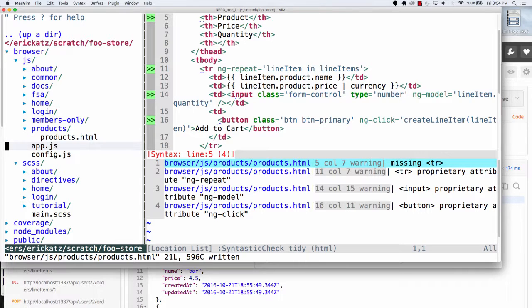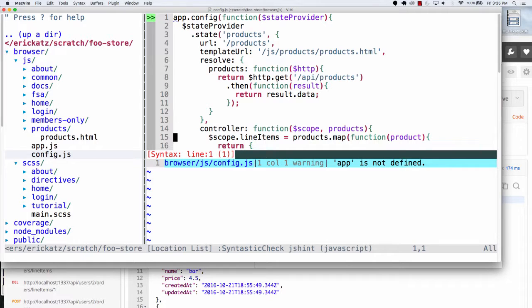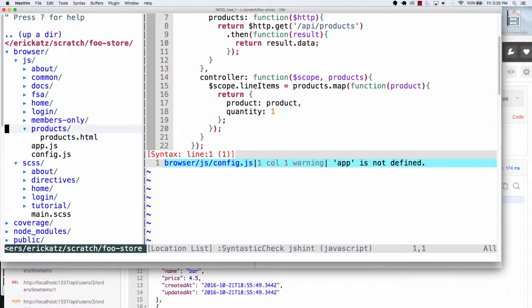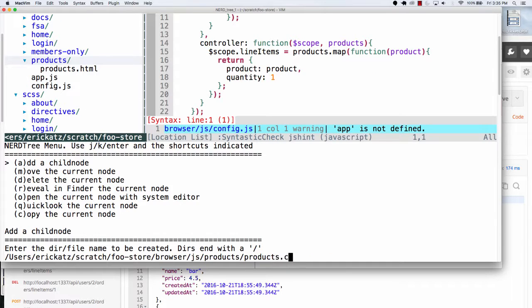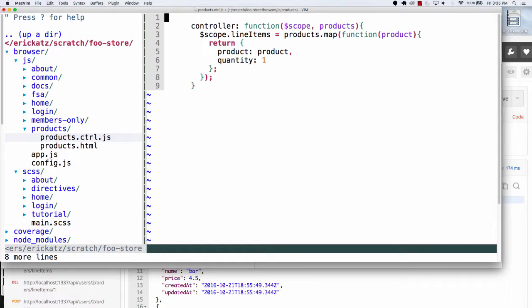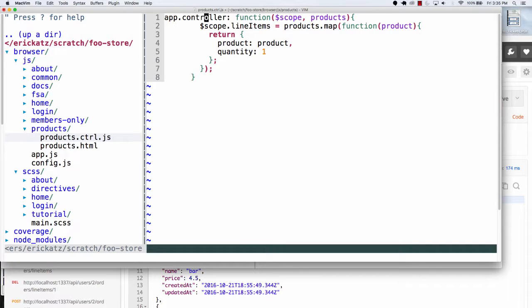So we specify we're going to end up creating the line item. And again, we're going to want to put it somewhere on our scope here. And as this gets bigger, maybe we pull this out, and we could say this is going to be productsCtrl.js. And just by pasting this in, we could specify app.controller, and just fix this up. And this will be productsCtrl. Here's our function, and here's our scope. Our products are going to end up getting passed in here.